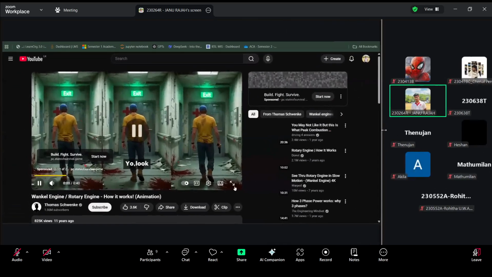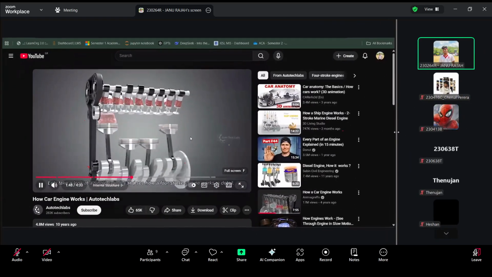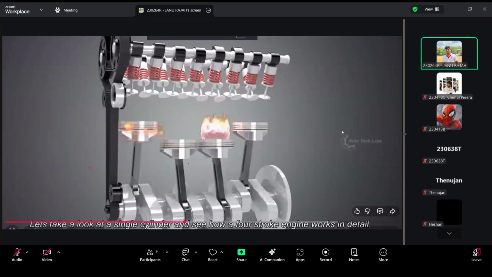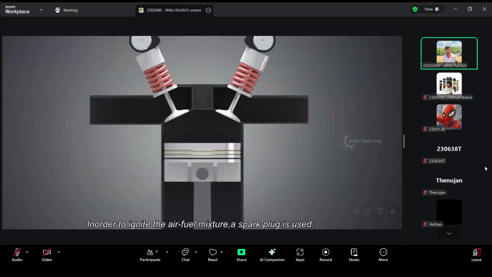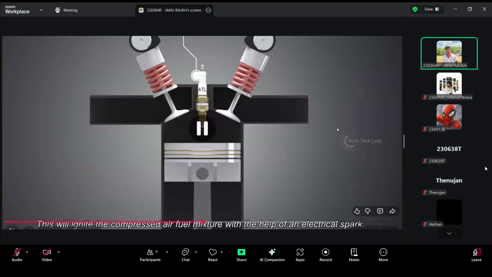This is the four-stroke. Let's take a look at a single cylinder and see how a four-stroke engine works in detail. In order to ignite the air-fuel mixture, a spark plug is used. The spark plug is the main component here.